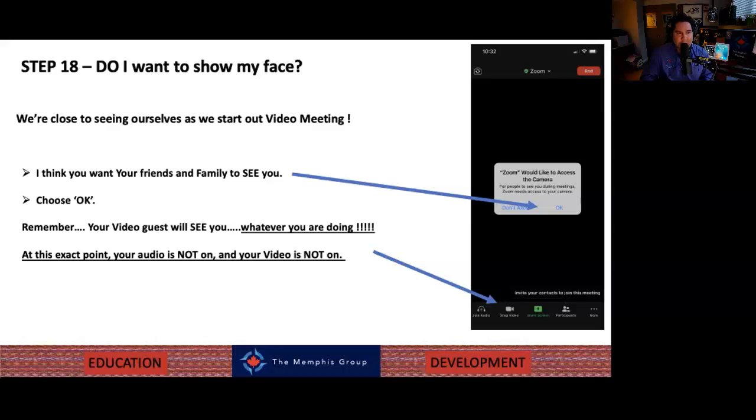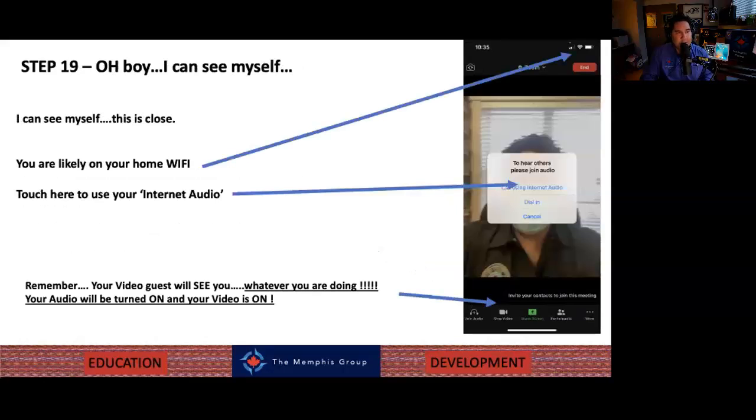Remember, the camera could be on the back of your phone, but likely your Zoom will open it on the front camera so you will be able to see it. They are not hearing your audio at this time, but it will be turning your camera on. And here's what you're going to see. That's me in the background.